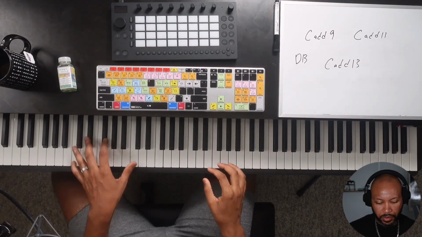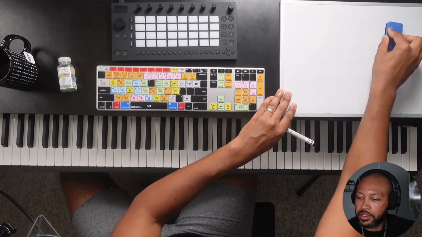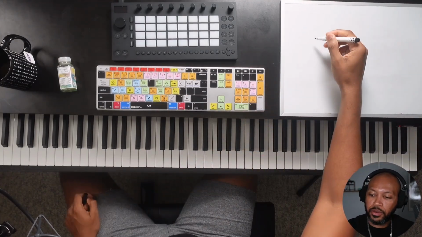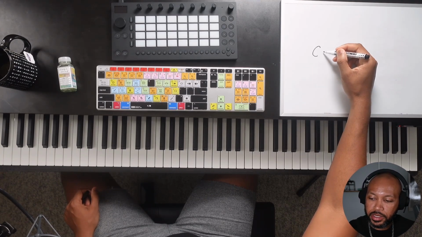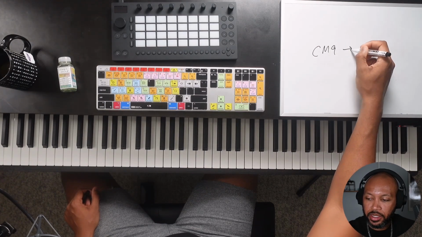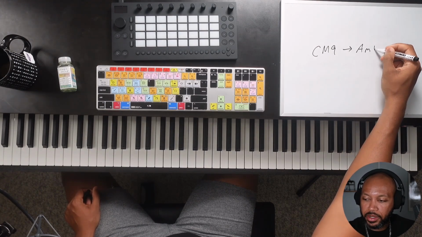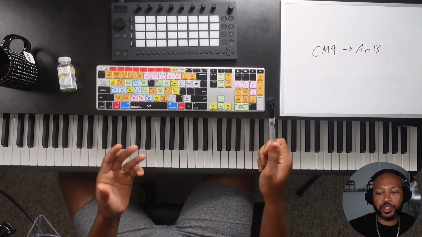Now the issue, and the thing that we're really going to want to work on and dig into in the subsequent videos, is inversions. Let me show you guys this real quick. We talked a little bit about inversions before, but just a quick preview of what's to come: if you're asked to go from, let's make it challenging, C major 9 to A minor 13, that's maybe challenging. Let's look at this really quick.